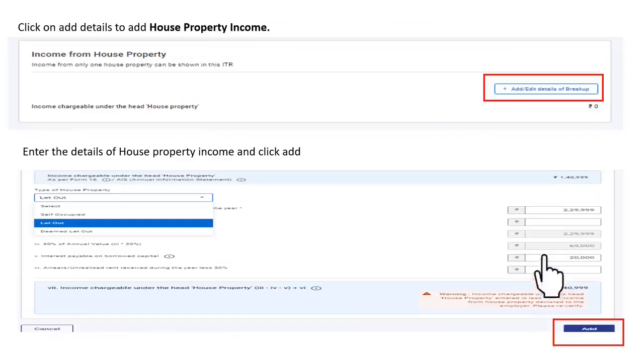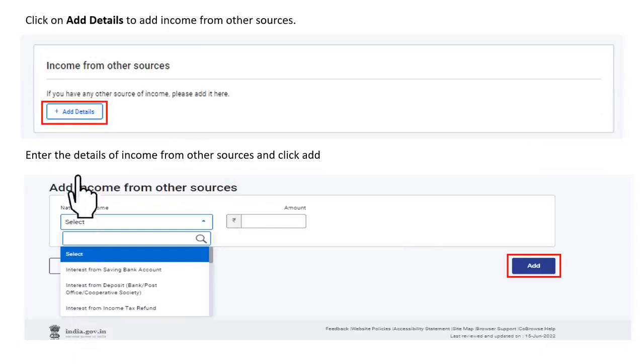You can click on Add Details to add income from house property. Here you're required to select the type of house property, whether the house property is self-occupied, let out, or deemed to be let out. You can click on Add Details to add income from other sources. Here you can select income from interest from saving bank account, interest from deposits, or interest from income tax refund. To add another income, you can click on Add button.